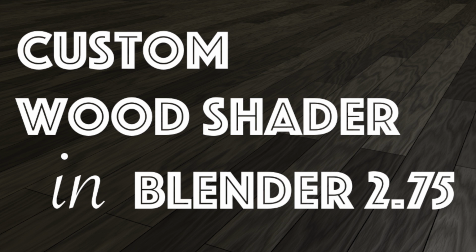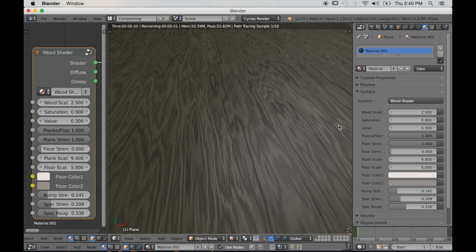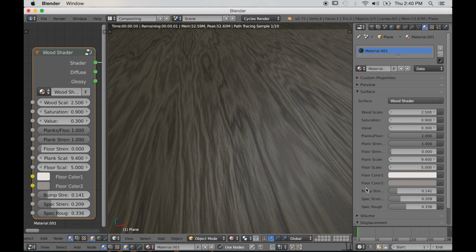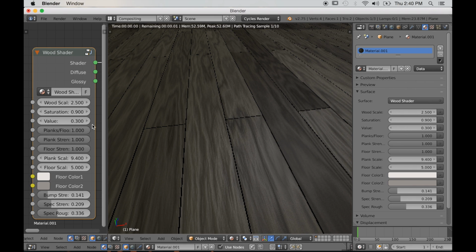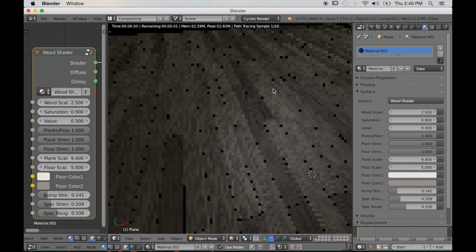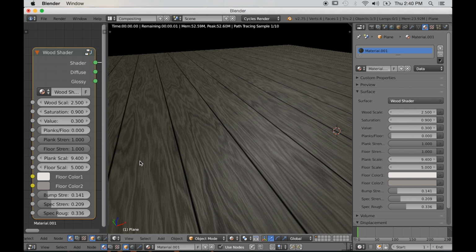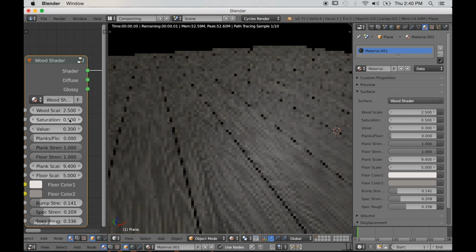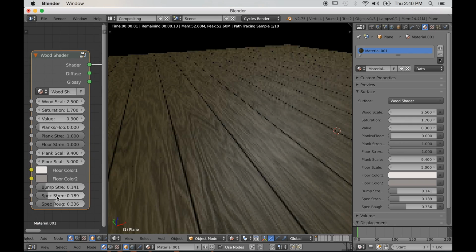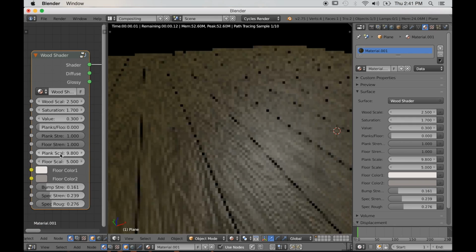shader in Blender. I'll first demonstrate how to make this procedural wood texture and then set up a node group into a shader so that you can really easily customize whether you want a wood floor texture or perhaps wood planks, and then various other options to customize the look, the color, the scaling, and just a variety of other options.